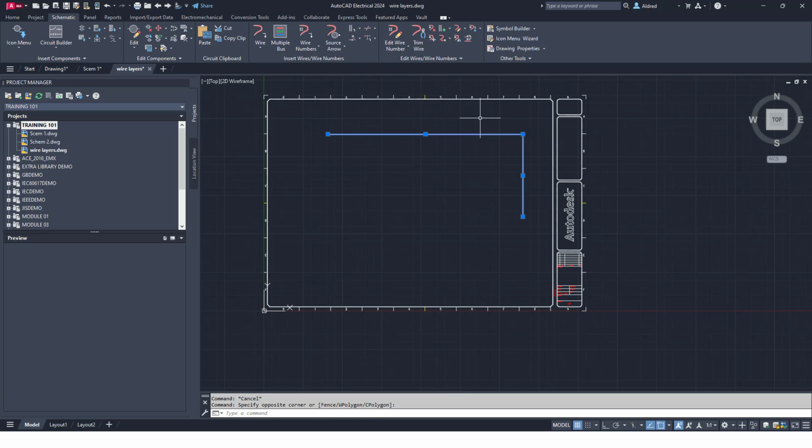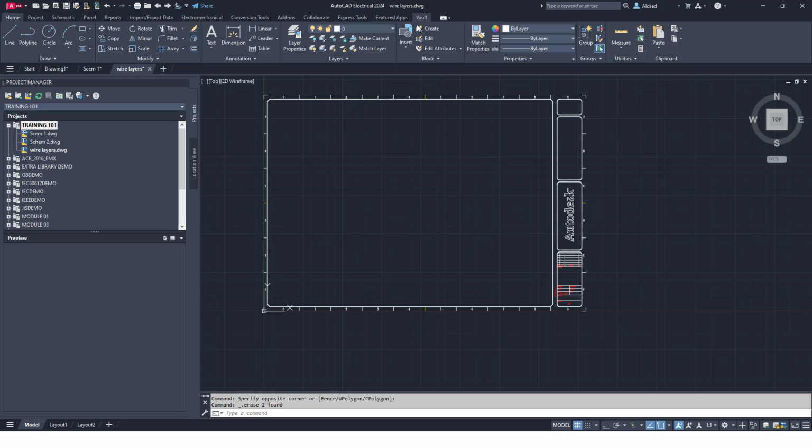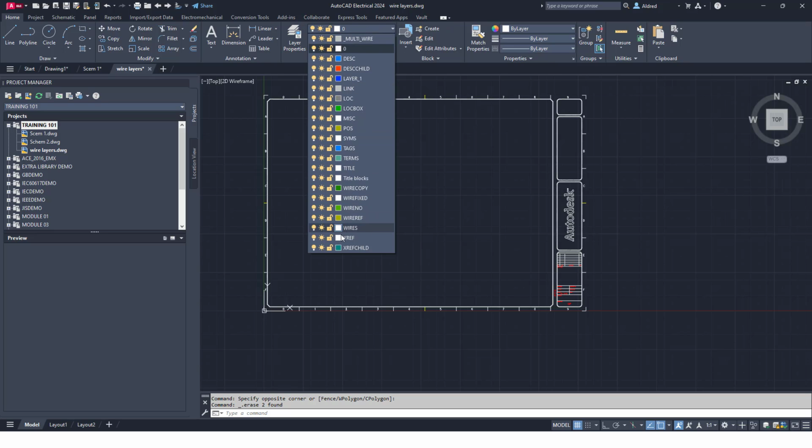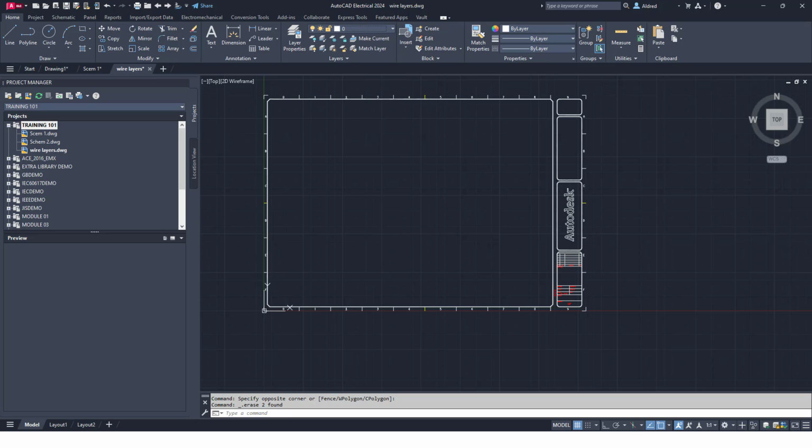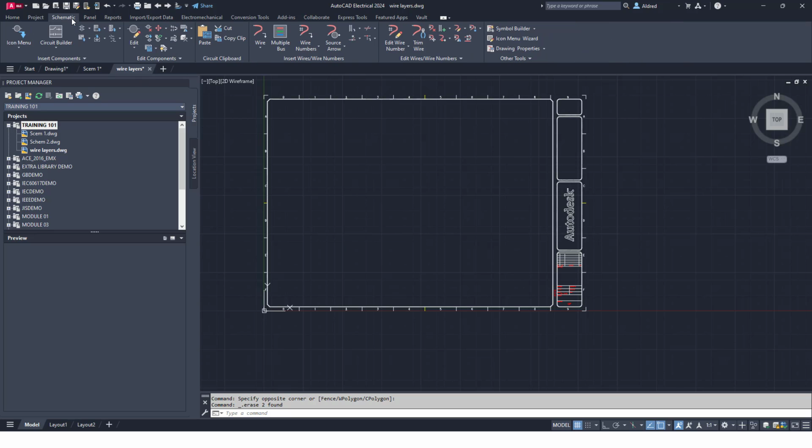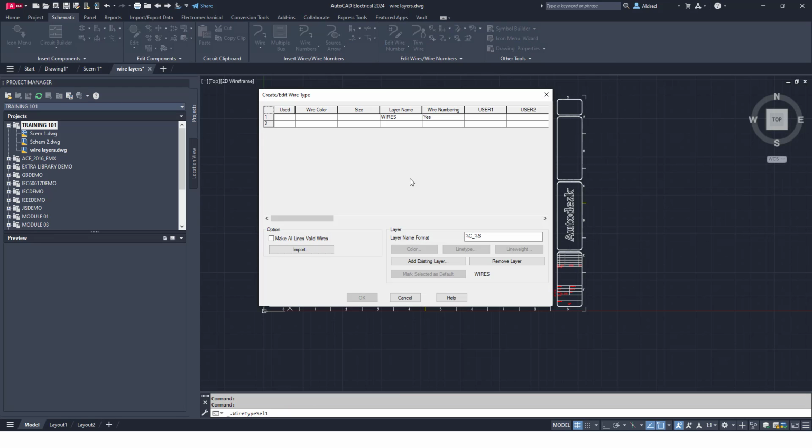Now, I want to start creating a whole bunch of different wire types, and then you can save this as a template so that you don't have to recreate these every single time. The way that wires work in AutoCAD Electrical is it basically creates the layer. That layer that you create over here would be the definition of the wire that you're creating or drawing up. So the first thing we do, let's go through to create or edit wire type.